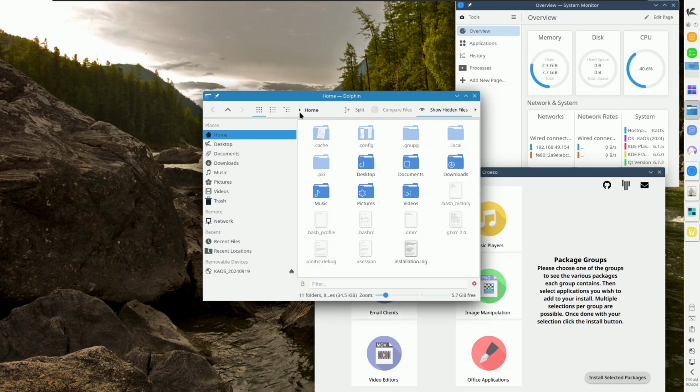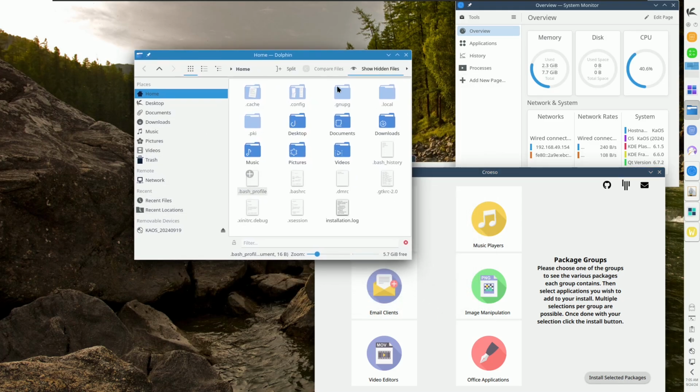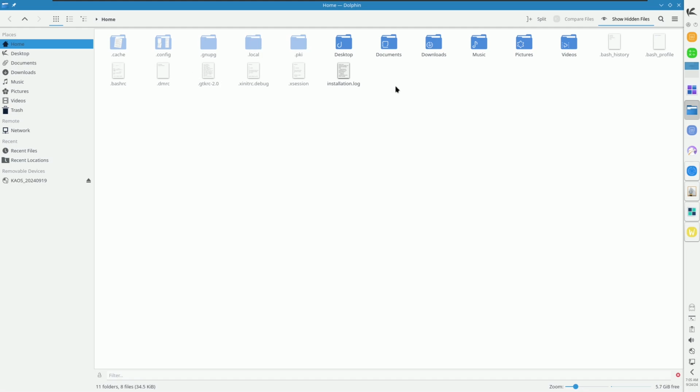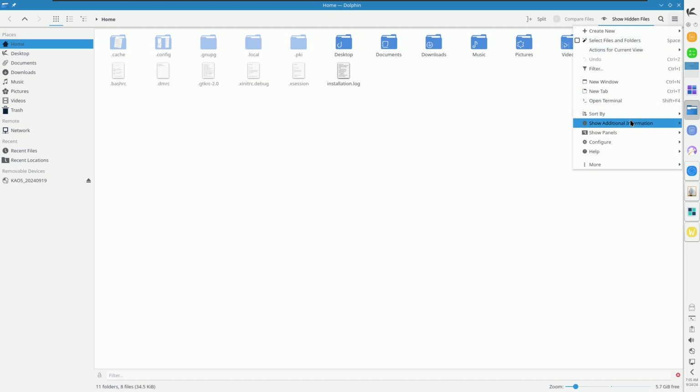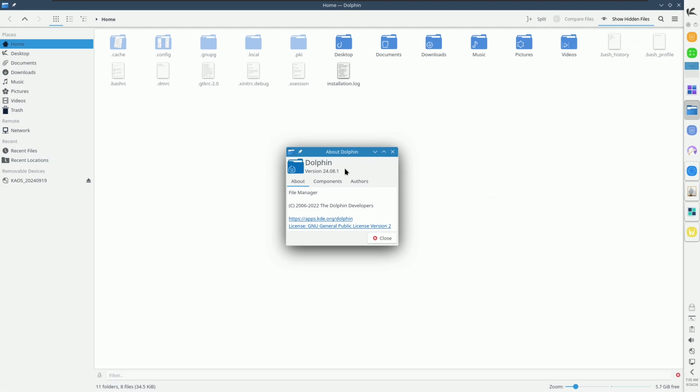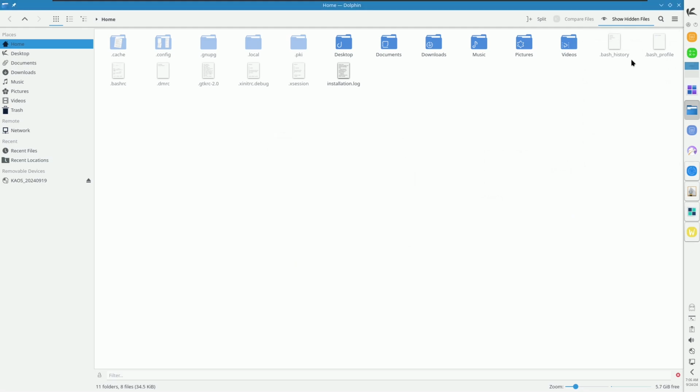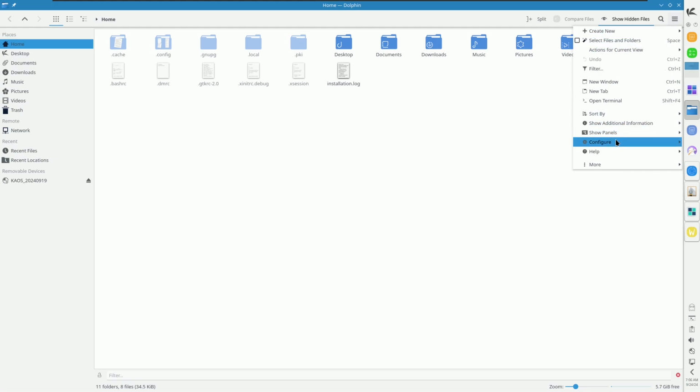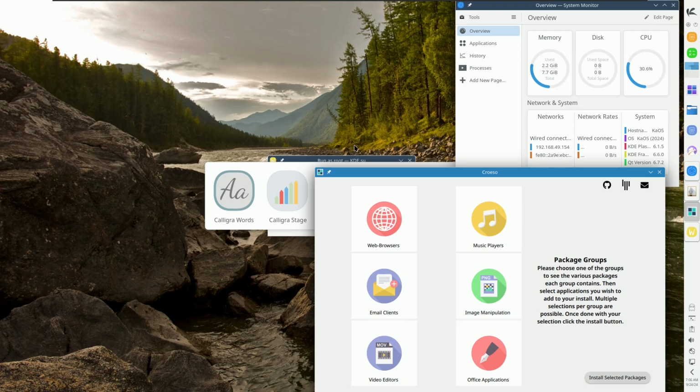The Dolphin file manager. So there are also new changes in the Dolphin file manager. If you want to check it out, you can check it out on your own. So I'm just going to show you the about Dolphin because I don't want to make the video lengthy. Here is the version. If you want to go to preference, if you want to configure, you can do that. So let's close it.